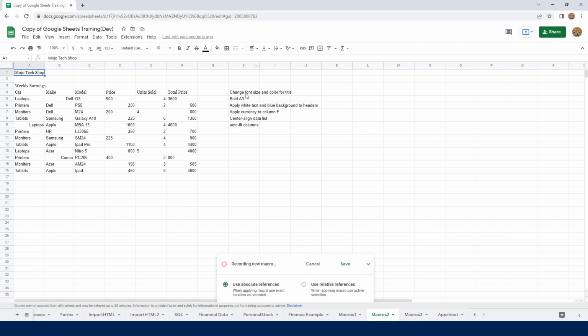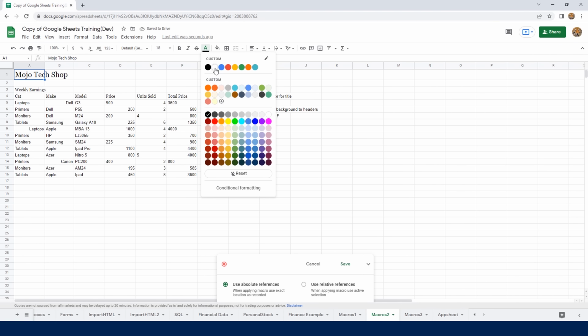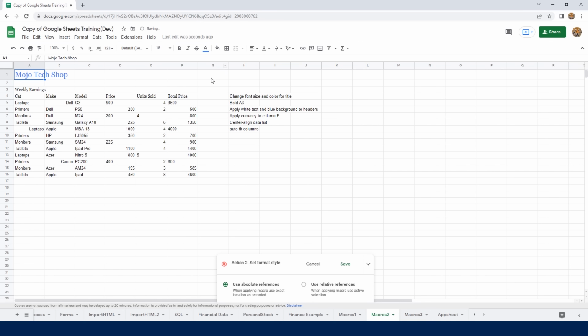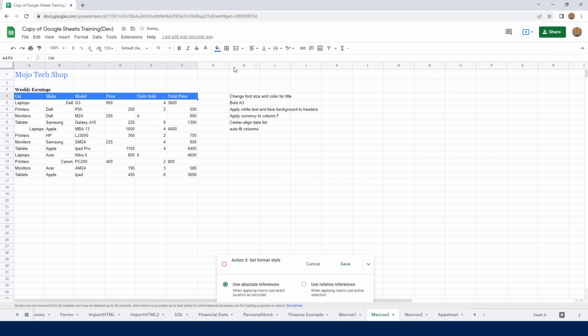So I'll change the font size and the color as well. So maybe I'll make this bigger, maybe 18. And I'll make this, maybe this blue here. A3 is going to be bold. I'm going to grab all of my headers here. Give that a white text on a blue background. And I'm going to apply the currency format here to column F. And now I want to center align everything.